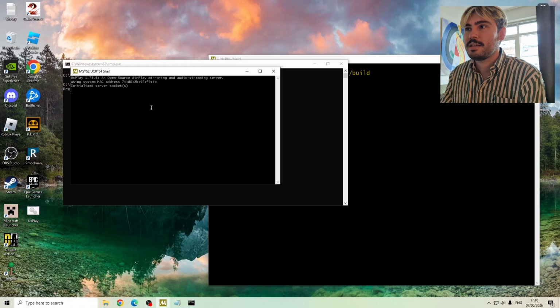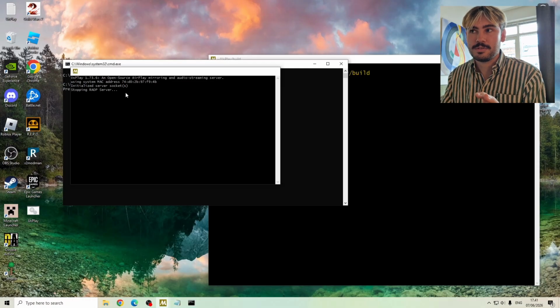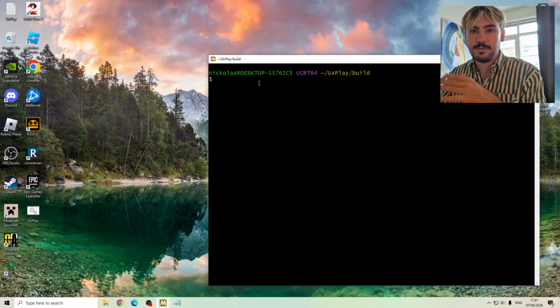You double click something, it opens this window for you, and then you can start using it. And when you're done, you can press Control C and then Enter, and it will stop.